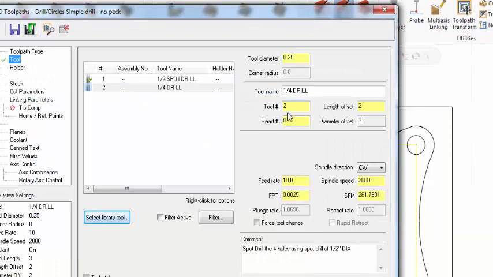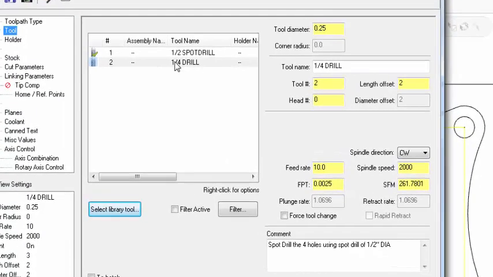So this is tool number 2 now. As you can see here, tool number 1 is the spot drill, 1/2 inch spot drill. Tool number 2 is the 1/4 inch drill, with length offset H2. The tool diameter is 0.25, feed rate 10, and spindle speed I'll keep at 2000. I just need to change the comment here to drill the 4 holes using a drill of diameter 1/4 inch. Okay, all good here.